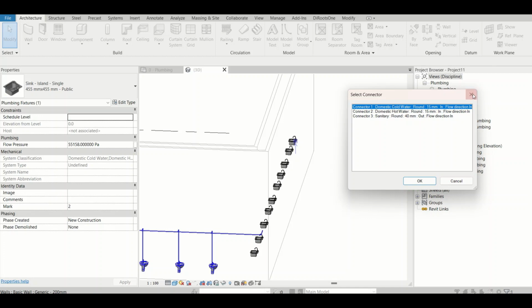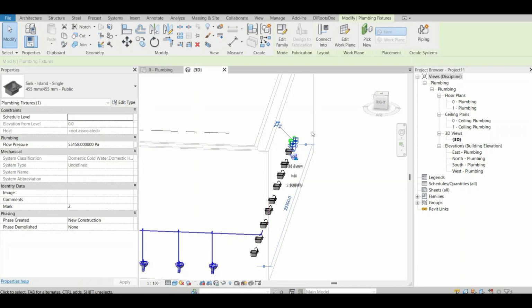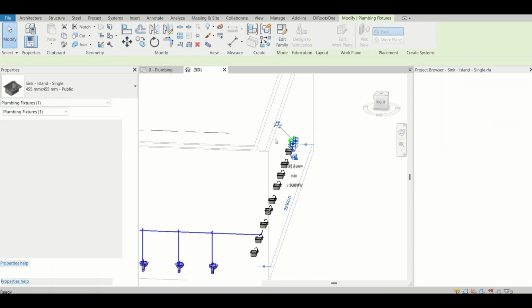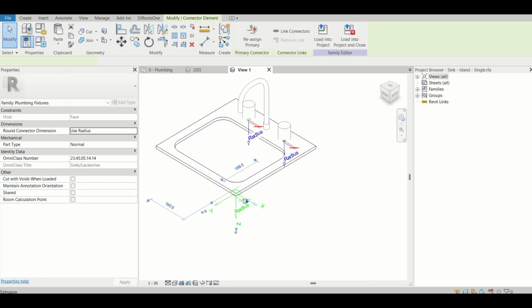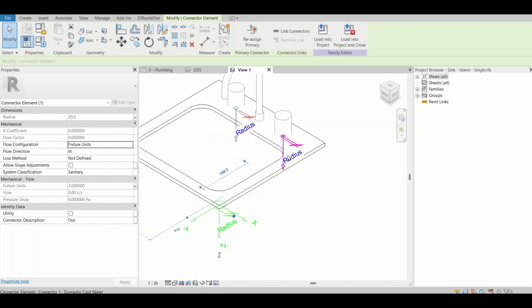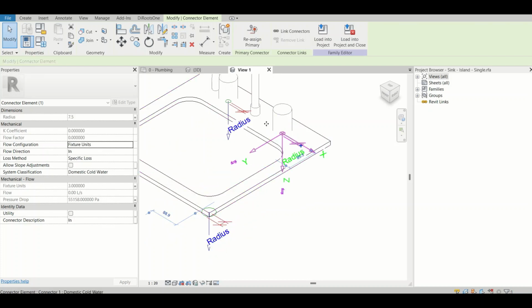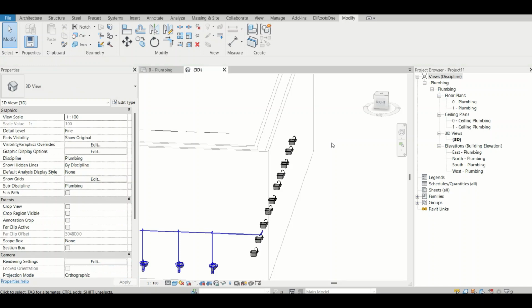Why are these three options coming? Because if I select a particular fixture, whether it is a WC or whatever, and click inside edit family, there will be the connectors, which are visible right now. You can see this is the one for drainage, sanitary, right? This is for hot water, I guess, or cold water. Let me cross check. This is cold water and this is hot water. That is why it was showing that there are three connections. It means there are three different pipe systems which can connect with this particular plumbing fixture. So which kind of connection do you want from this one?